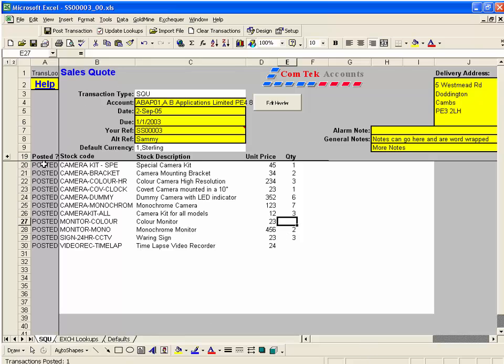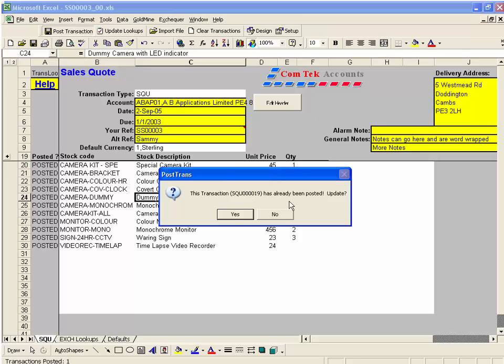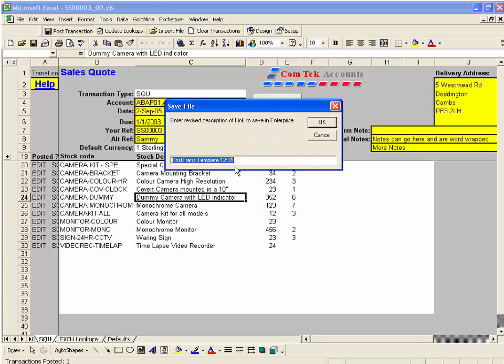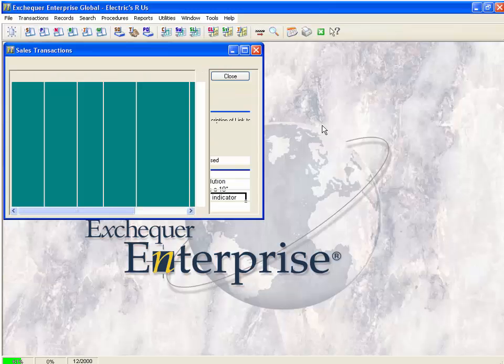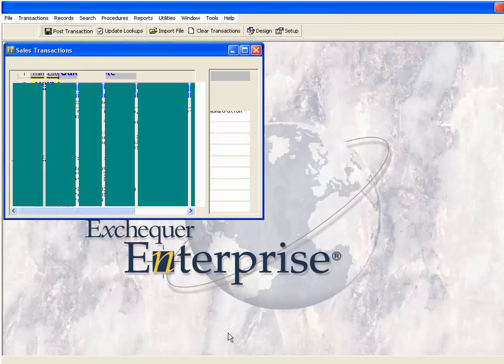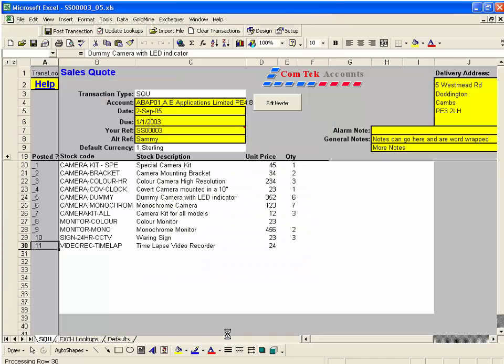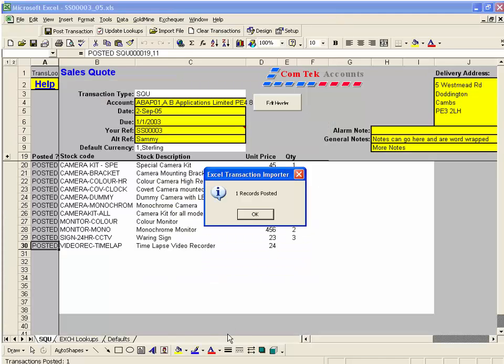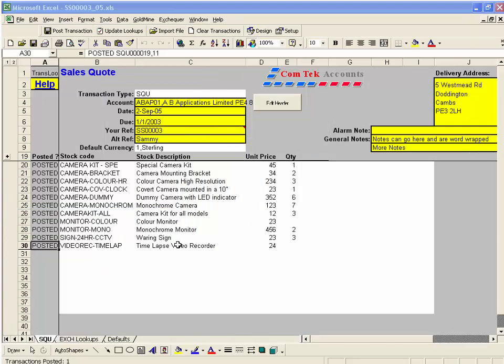So okay, let's now update that. So it's going to use this reference here to find out what to update. So I'll simply press that post transaction button. Okay, it's saying 19's already been posted. Do I want to update? Yes, please. Now it's asking me for a revision, so I could say, I don't know, Joe rang and revised. So we post that. So now it's posted the transaction or updated it in Exchequer.